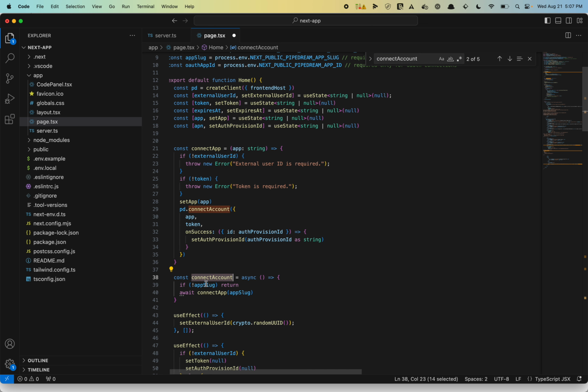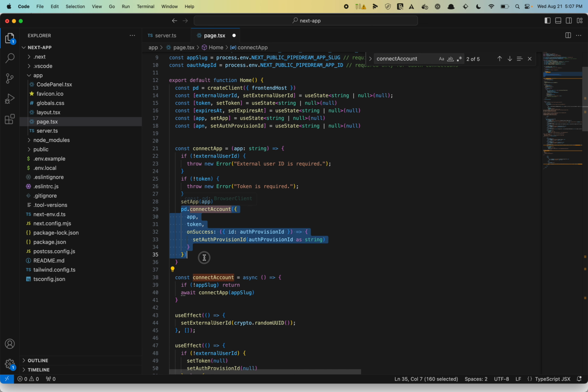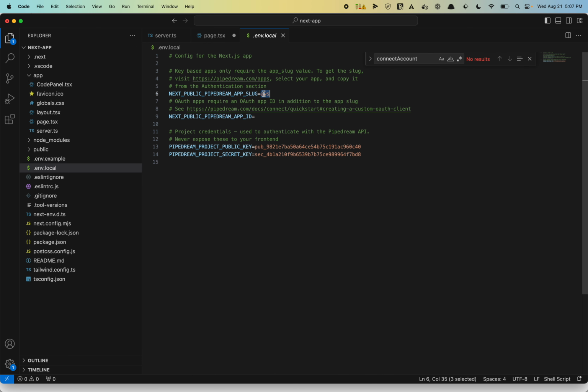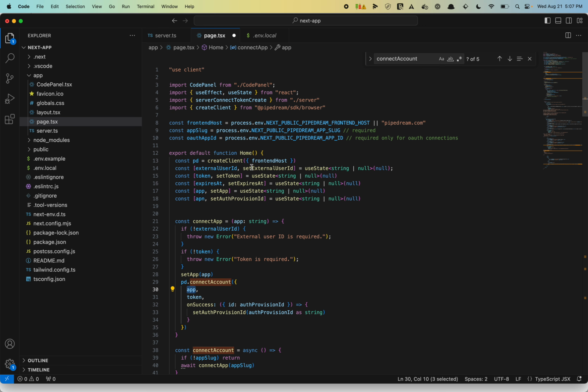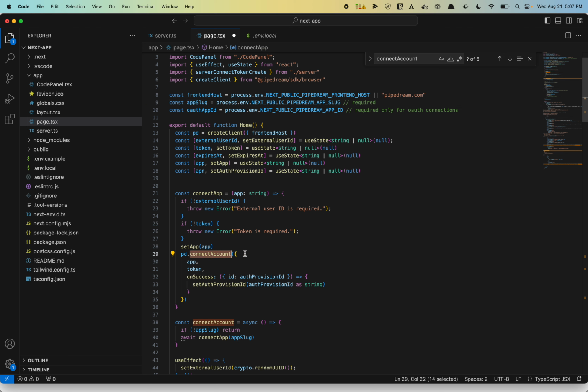Does a little validation, but ends up calling connectAccount with the app. Again, that's passed from our env local file here. You can parameterize it however you want, hard code it in your front end, it doesn't matter. Here, that's provided by the environment. App slug ends up getting passed here. pd.connectAccount, pass the app, AWS, pass the token that I got.